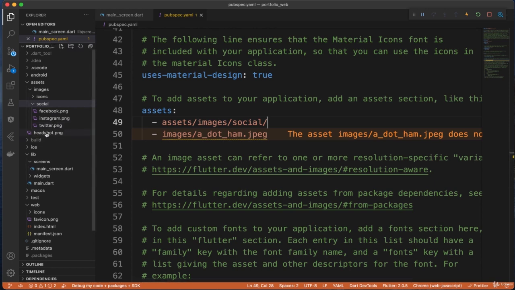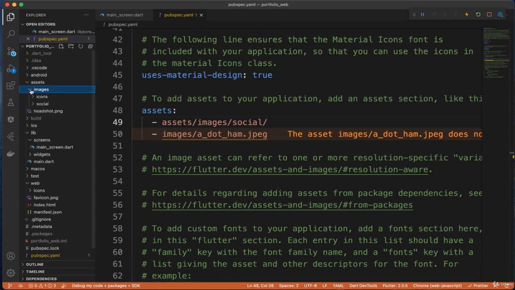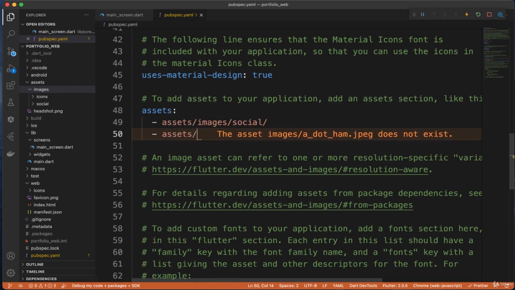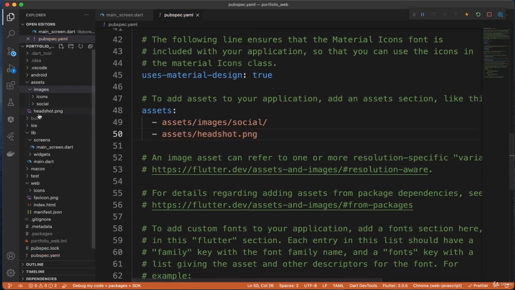But the other thing we want is this headshot here. Notice that this headshot is inside of the images, right? It doesn't have its own folder. So I'm going to do the same thing, but a little bit different, obviously. I'm going to go assets and headshot.png. Notice it has to be exactly the same name of the image you added. Exactly. Otherwise, you're going to have issues. So go ahead and save.